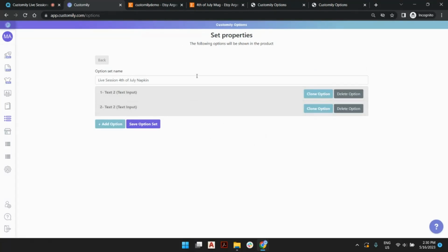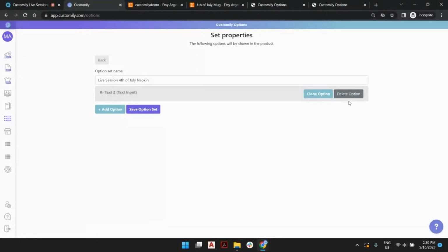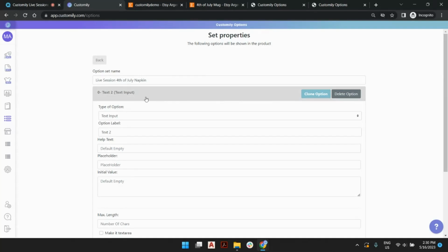Remember, we had two text elements, so Customily found those two and created the same option. Basically, it's the same option that behaves twice, so there's one option we don't need. Just delete that and go. And here we can customize this any way we want.